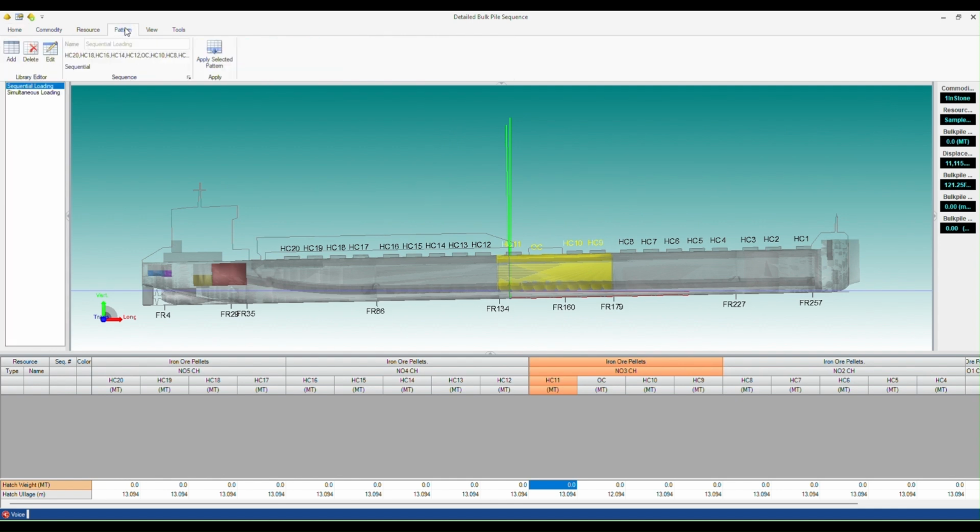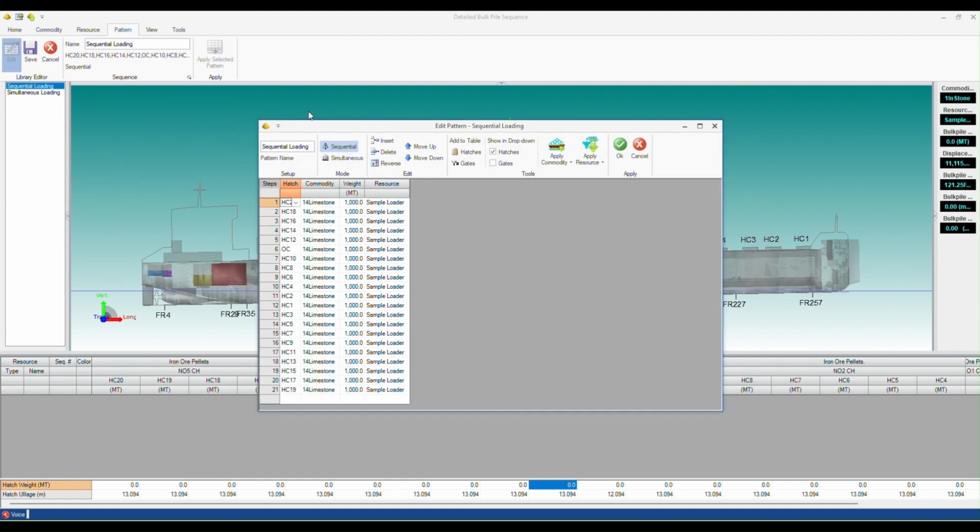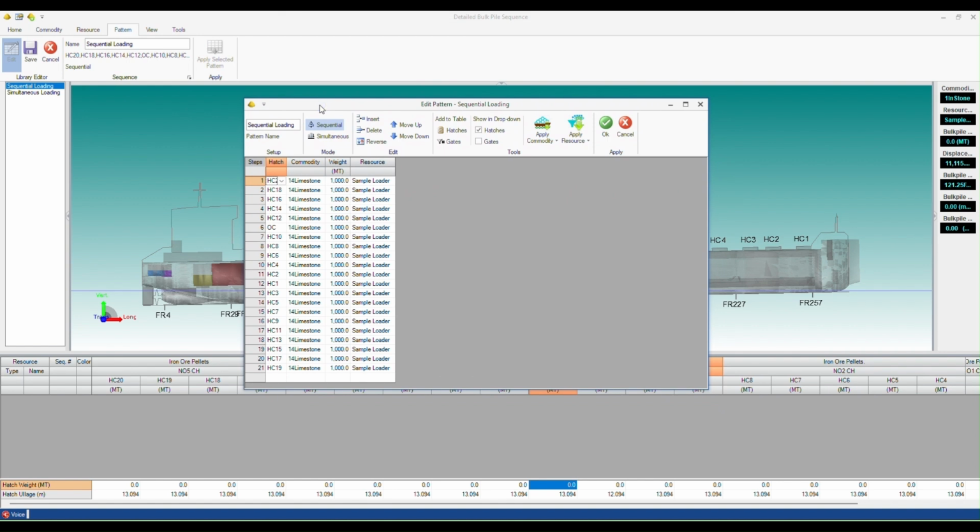To speed things up, I've already got two patterns defined. Let's start with the sequential loading one. I can select it from the list and hit Edit to modify it. In this screen, I can see how the sequence was defined and edit or modify it if necessary. This one is designed to load each hatch individually or sequentially, moving forward on the even hatches, then coming back on the odd ones.